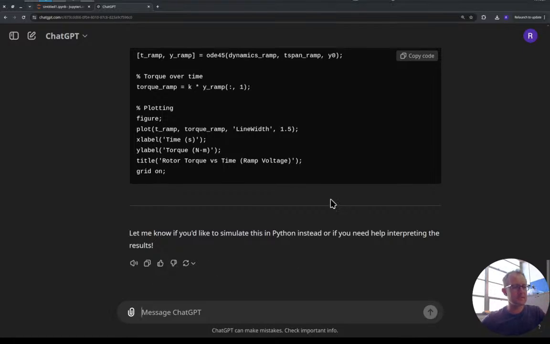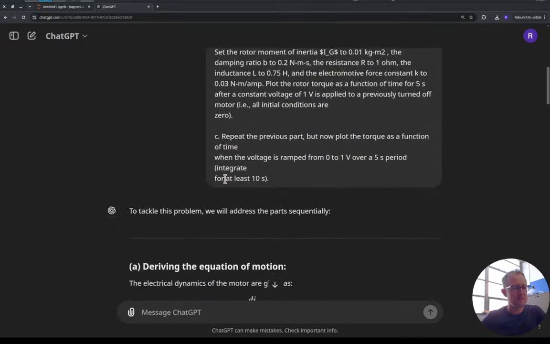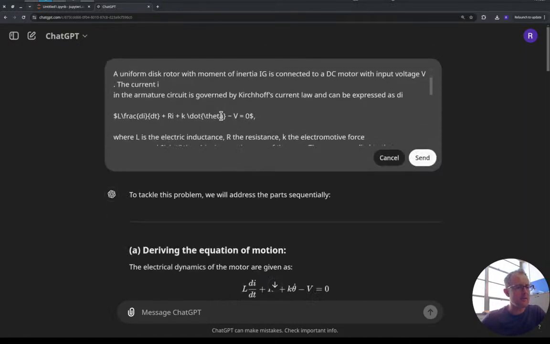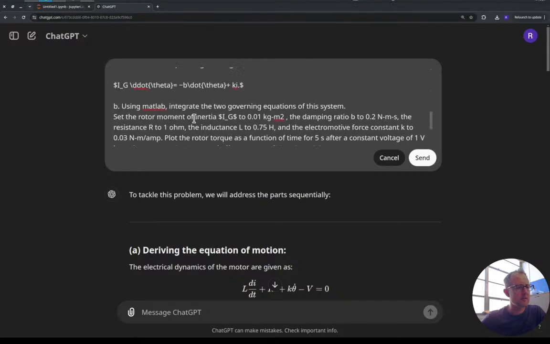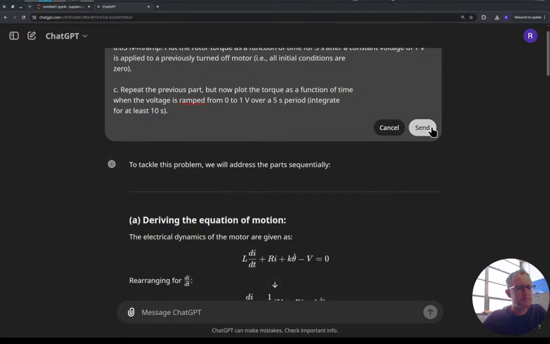I like Python. So let's change this. We're going to edit, using Python, NumPy and SciPy. Repeat the previous part.